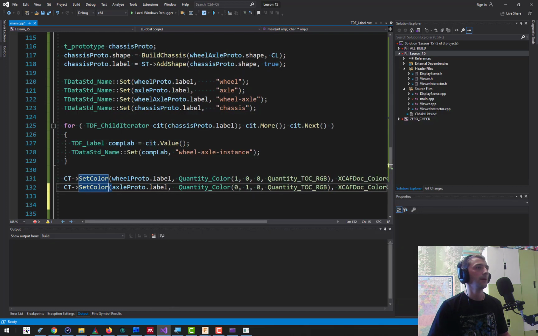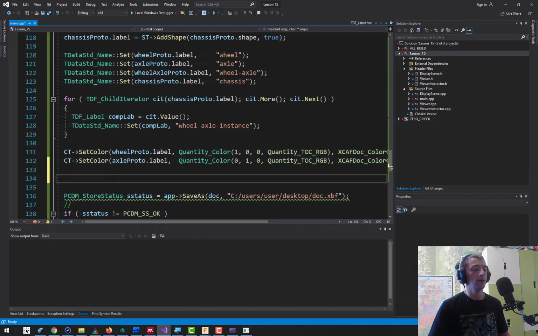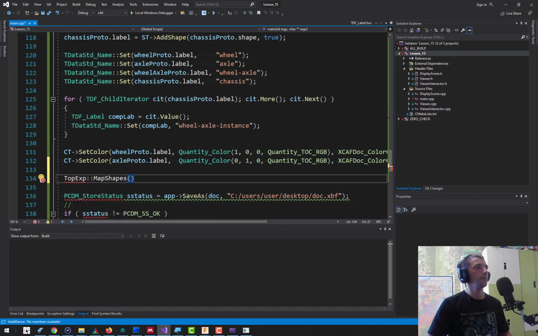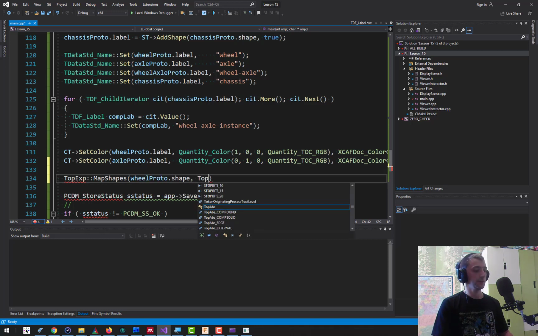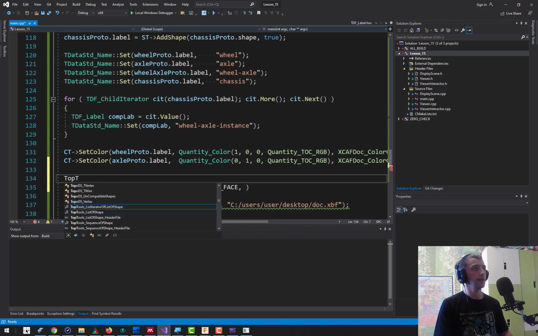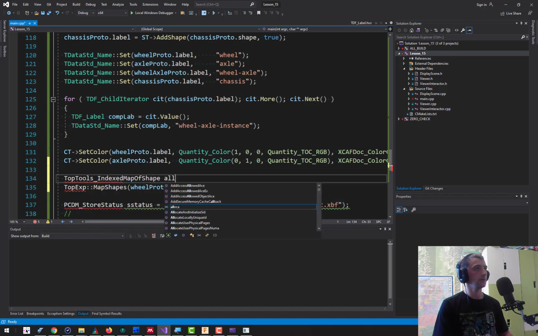So if I want to colorize this face, I first need to index all my faces. For that, I use a package which is TopExp, then MapShapes, and here I pass my shape of the wheel prototype, and I'm going to index all the faces and put these faces into a collection which is TopTools_IndexedMapOfShape, allWheelFaces.